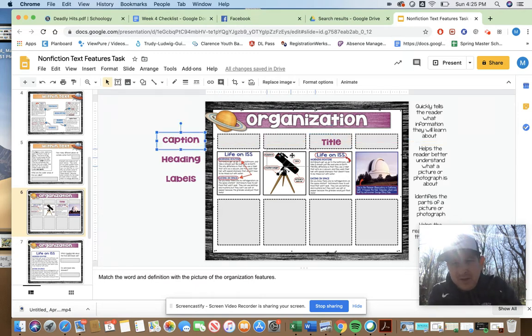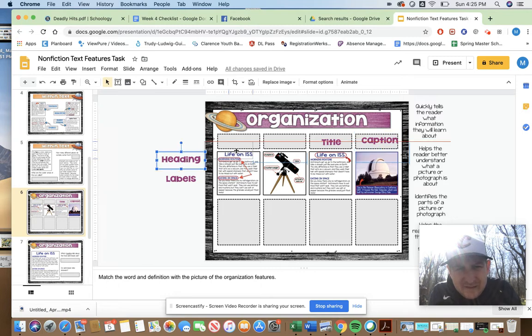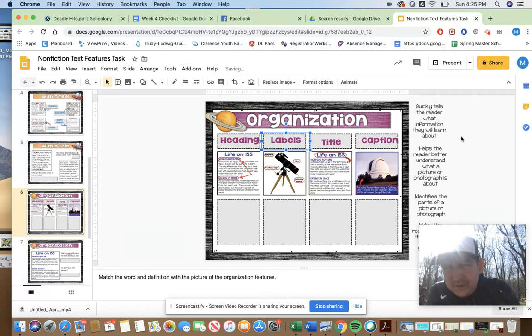Caption gives us some more information about a picture. So here's our photo. Here's the caption underneath. Headings. Okay, so this is our title up here, and then we have headings that separate the information in each section. And find the label here. All right, so quickly tells the reader what information they'll learn about.